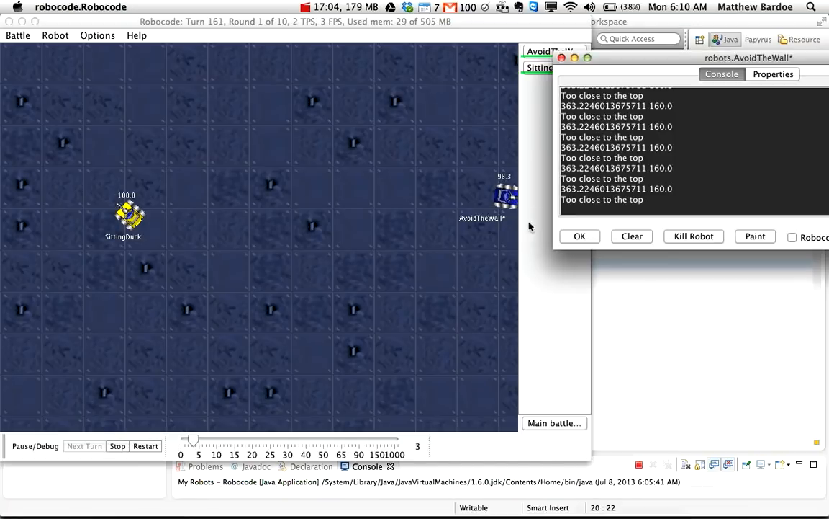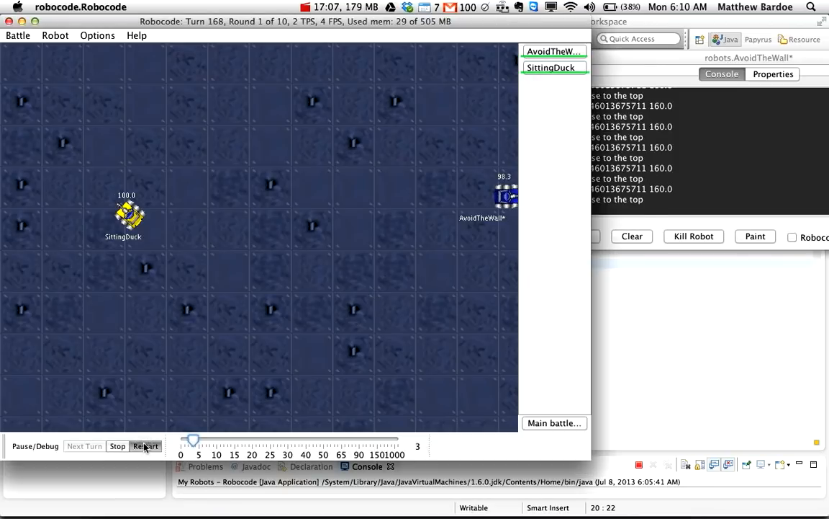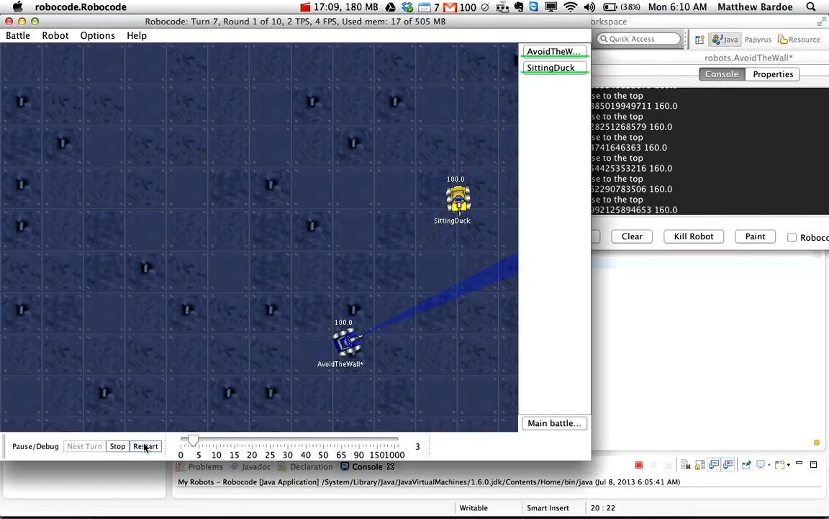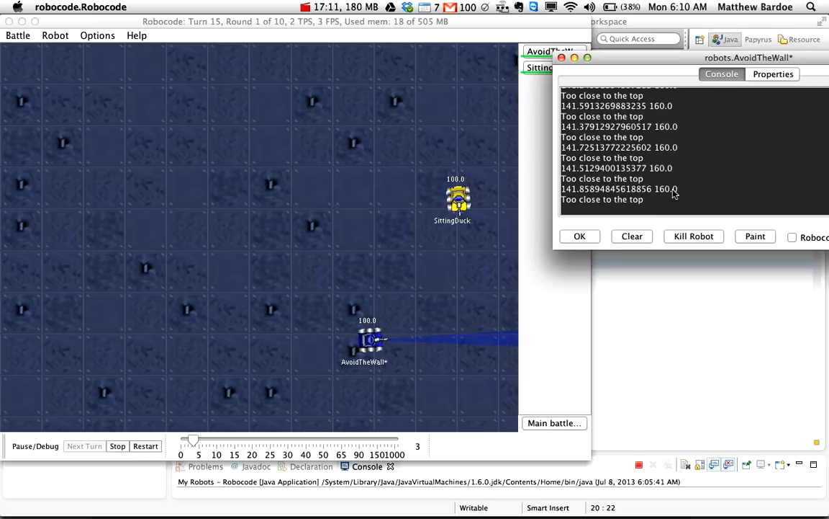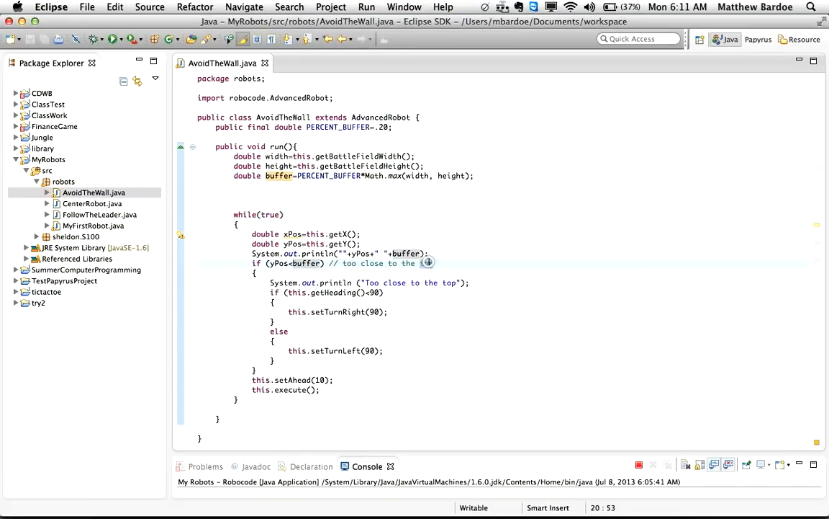All right. So it looks like it was the bottom. I should change this back to 180. Change this back to left. Change this back to right.